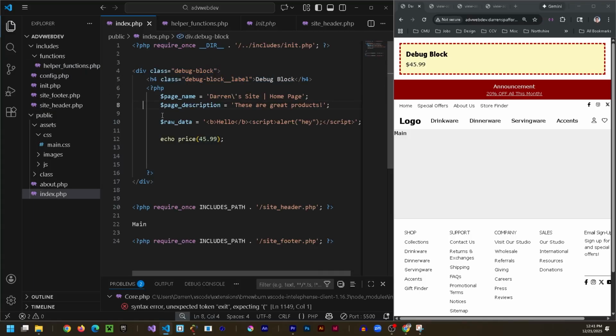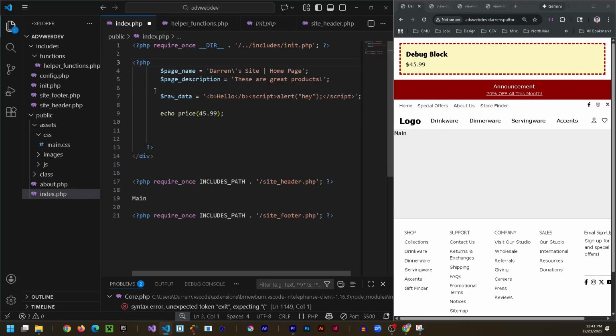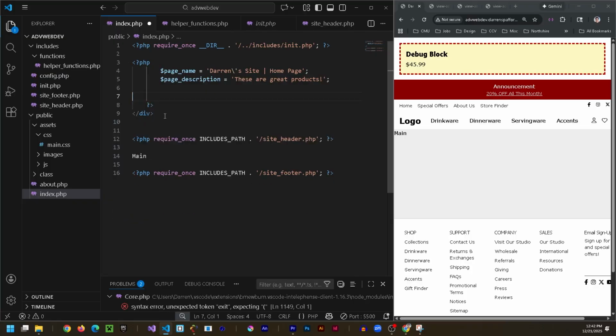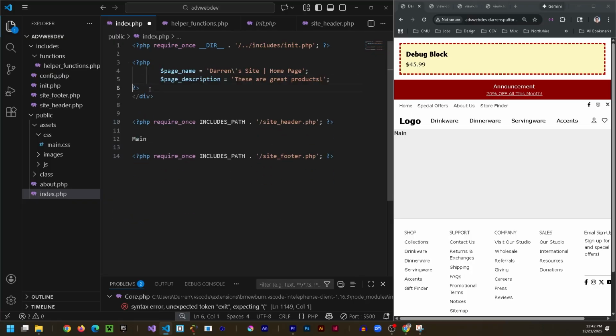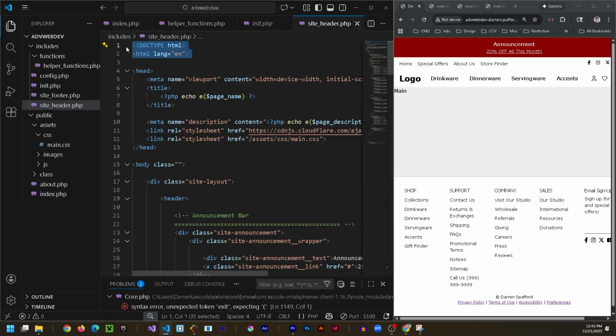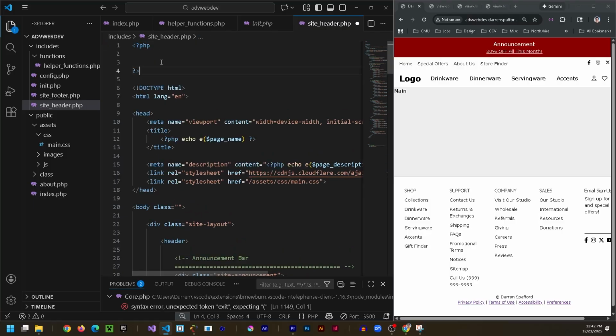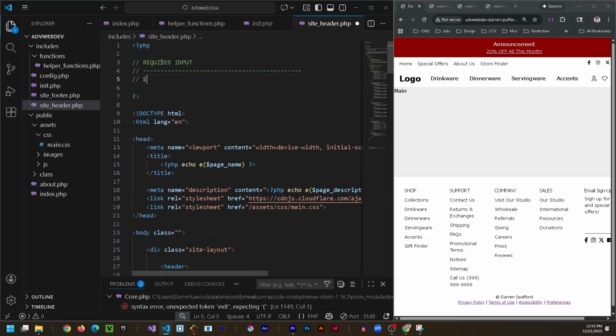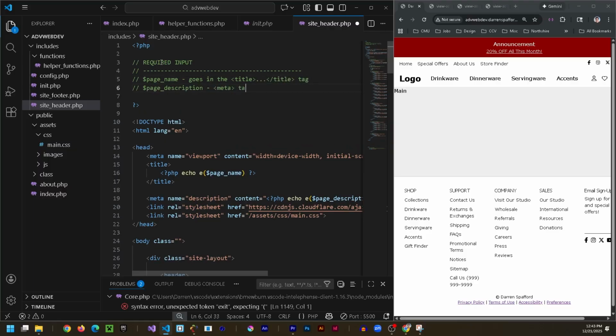To finish up, I'm going to go back to my home page and just get rid of all the debugging stuff at the top. I was only using that to see what I was doing. And then we can come down here and get rid of the raw data and echo price too. For each page, right now, all we have to know is a page name and page description. In fact, it might be a good idea to go to the site header and create a PHP comment at the top at this point in time. This way, every time I use this file, when I open it, I'll remember that it requires these two variables in order to run. And each time I add a variable to my header, I have to remember to add it to my notes as well.